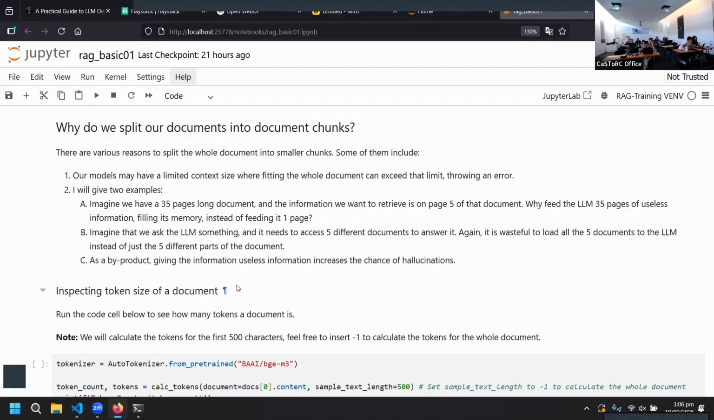And of course, we can expand this argument by saying, let's imagine that to answer our query, the LLM has to access a lot of documents. So what I'm trying to say is that splitting the documents into smaller chunks is more efficient, and it also helps reduce hallucinations because you don't feed the LLM useless information. The goal of the LLM is to answer the user's query.